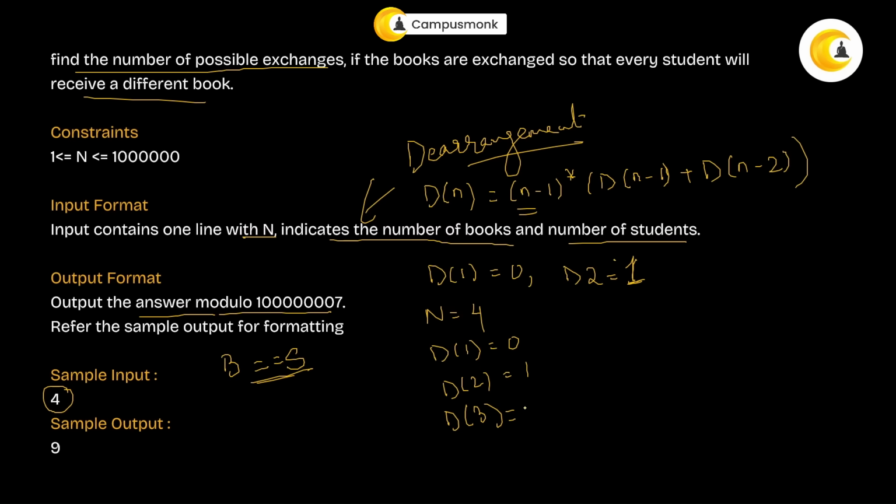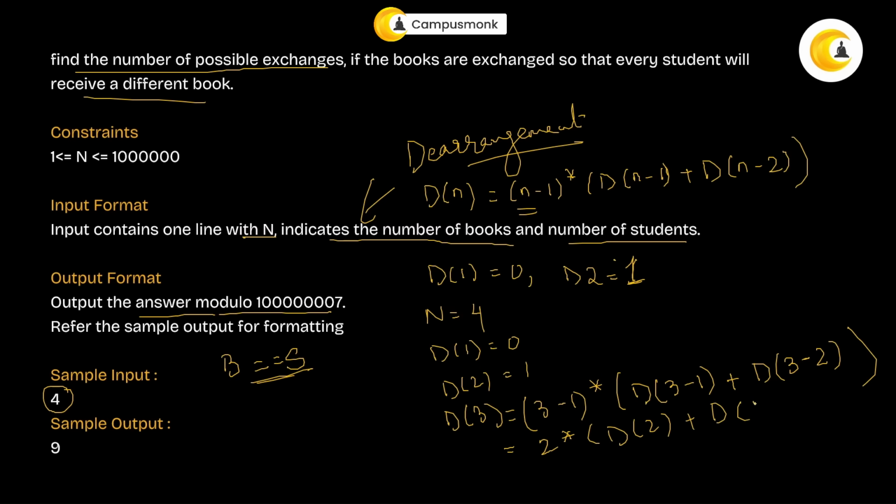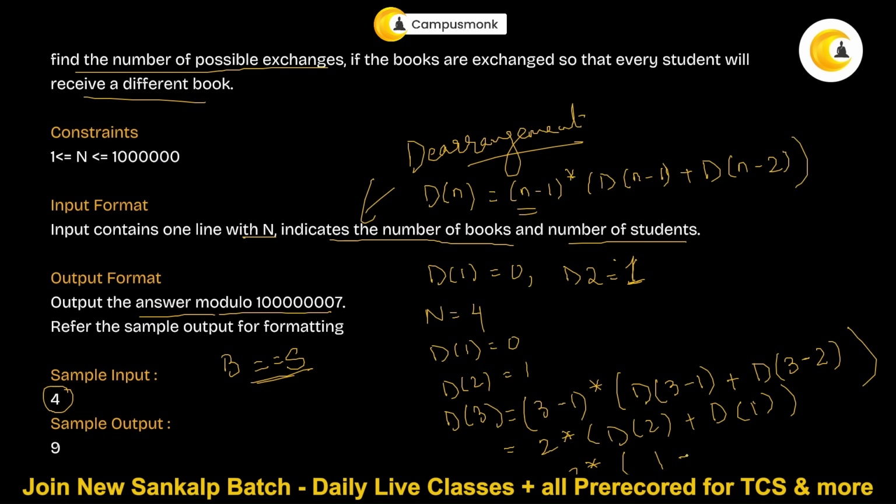That will be 3 minus 1 times D of 2, so n minus 1 is 2, plus D of 3 minus 2, that is D of 1. So it will be 2 times D of 2 plus D of 1. D of 2 is 1 and D of 1 is 0. So basically it will be 2.